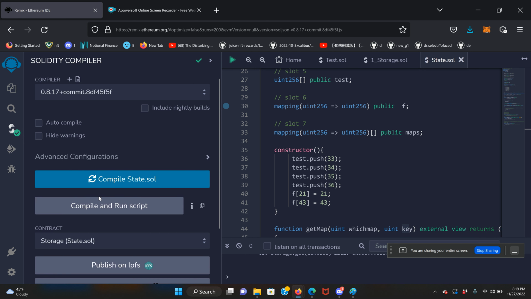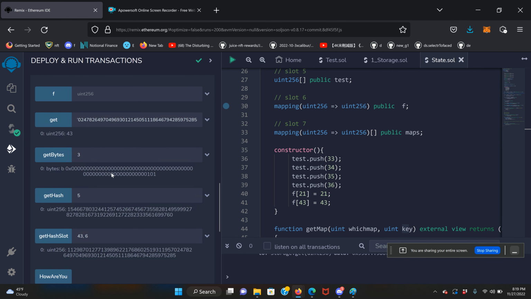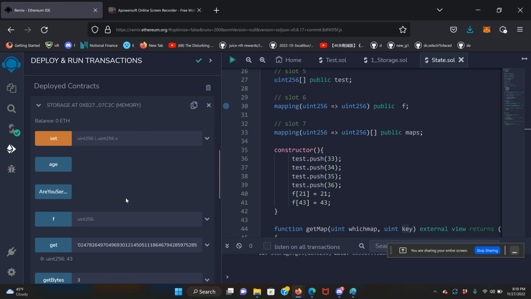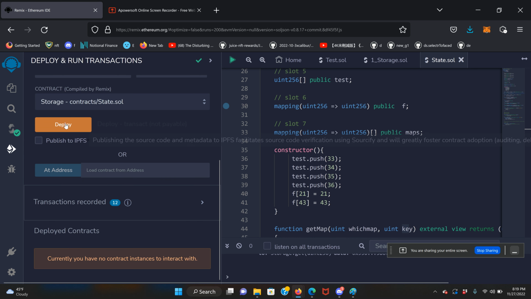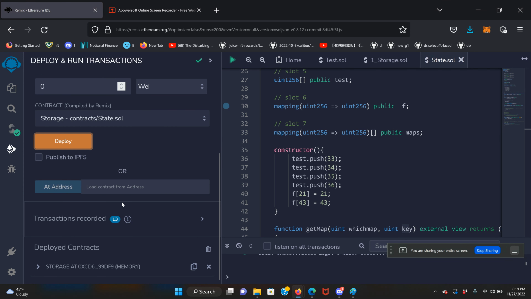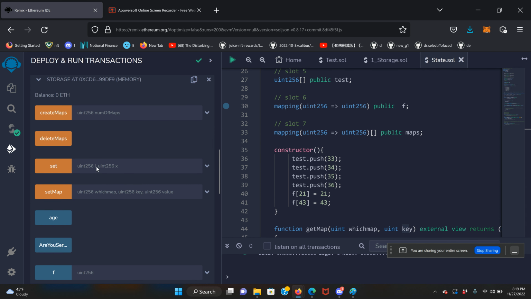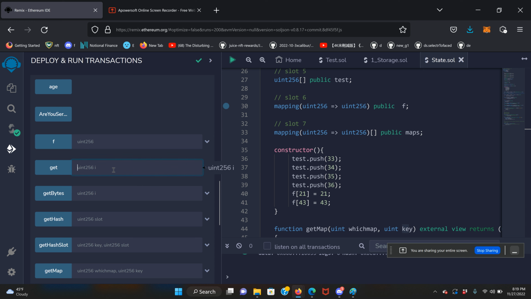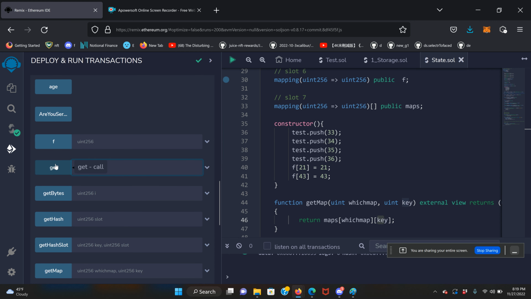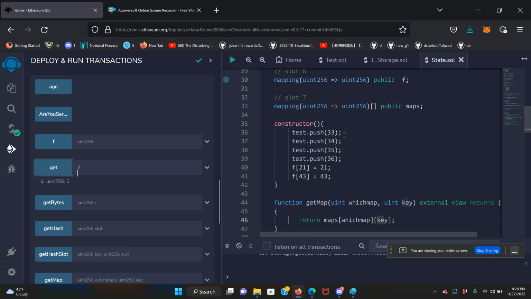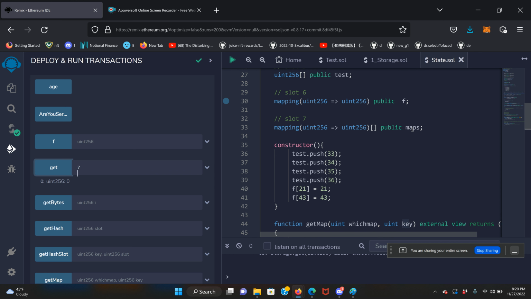Let's compile. Let's deploy this. I'm going to clean up the previous deployment and then deploy again. Then I'm going to look at slot 7 right now. If we read slot 7, right now it's going to be 0, because these dynamic arrays have 0 elements right now.